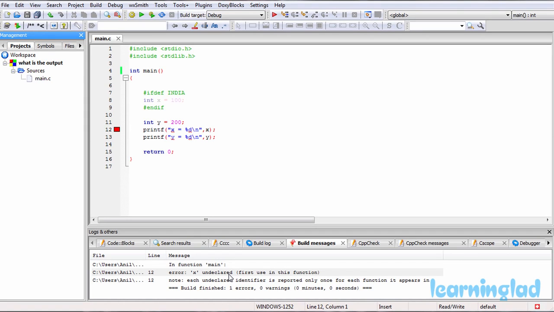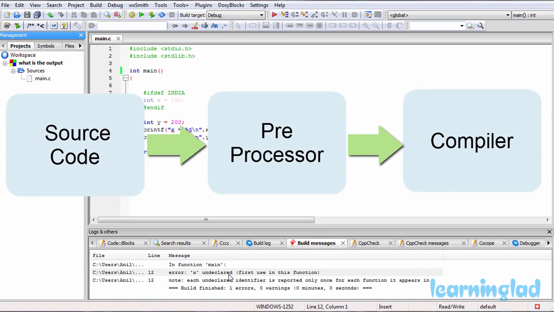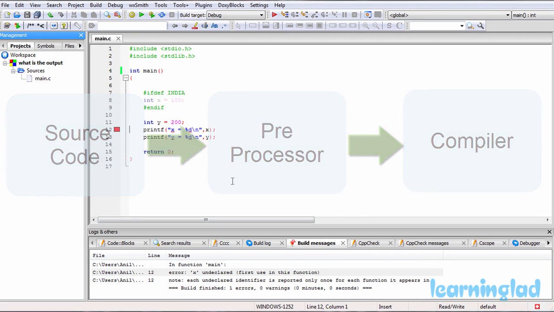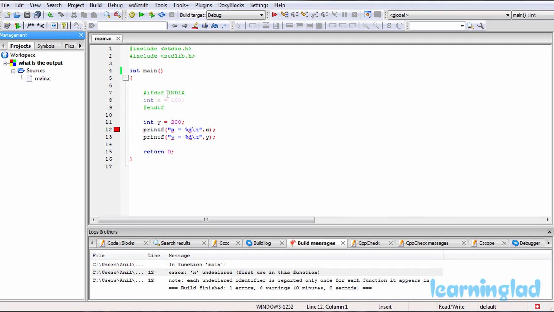So now why are we gonna get the variable X is undeclared? Here all of you know that before the compilation process this source code will be given to the C preprocessor. And then whatever file we get from the preprocessor will be passed to the compiler for the compilation process. And here in this program, we are using this #ifdef preprocessor directive.